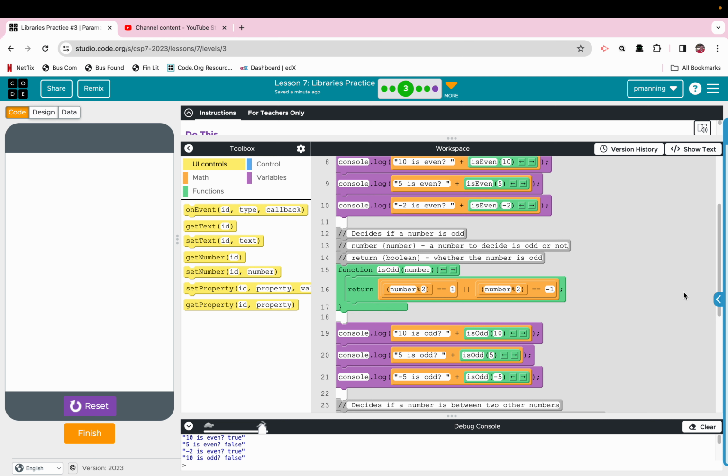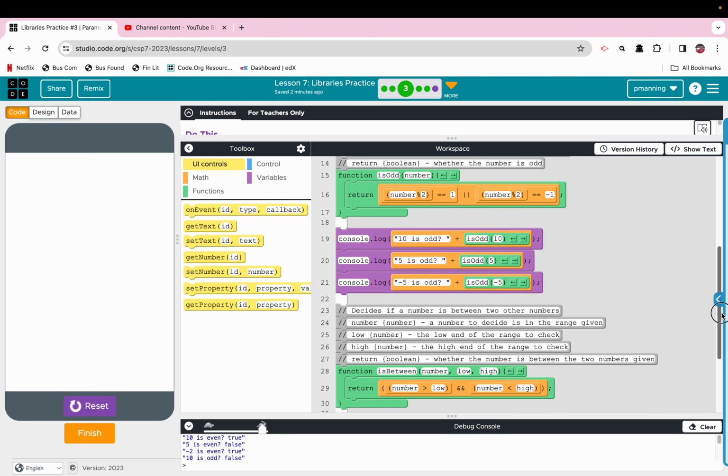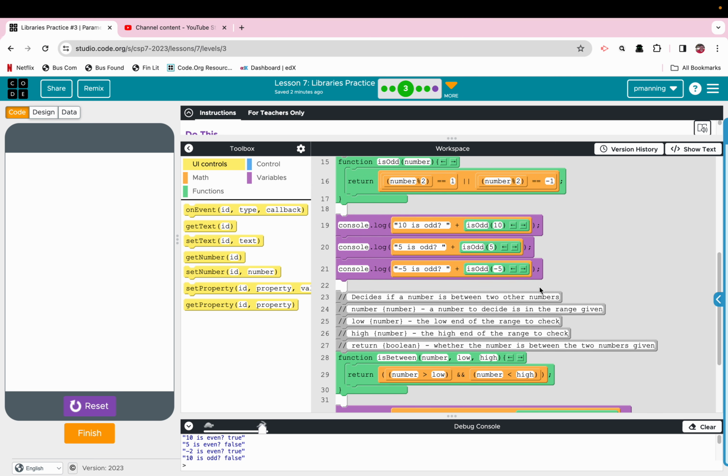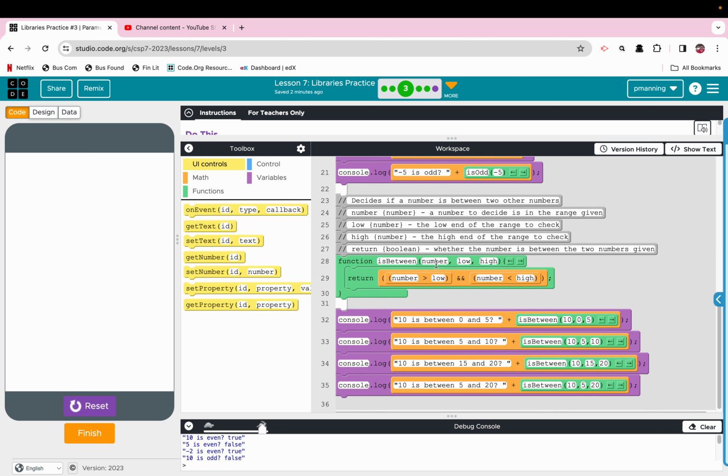Then we test some of those cases with function calls. In 10 odd, that should be false, false, or actually false, true, true. All right, then we have another one that is called is between. We have a number, we have a low, and we have a high. We return true if the number is greater than the low number and the number is less than the high number. That means it is in between. So this will return true.